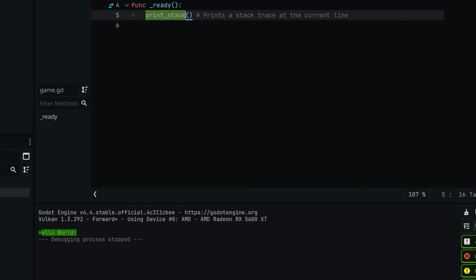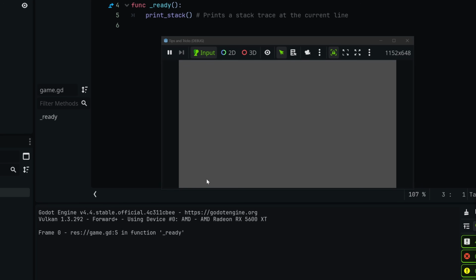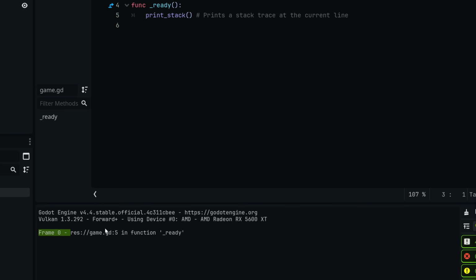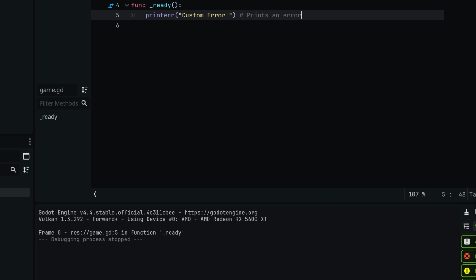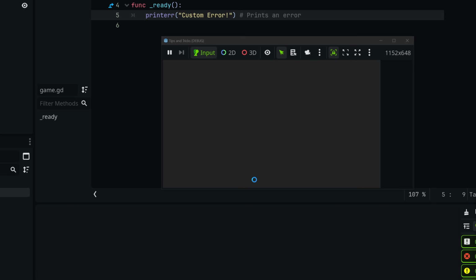We also have print stack, which is just going to print like a stack trace at the current line. So in this case, we're just printing that we're on frame 0 on this specific line in this specific file, and it also gives us the function that we're printing it from. You can use print error, and this is just going to print a custom error, which is basically just red text.